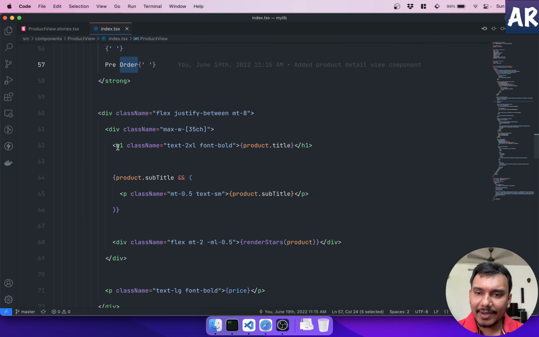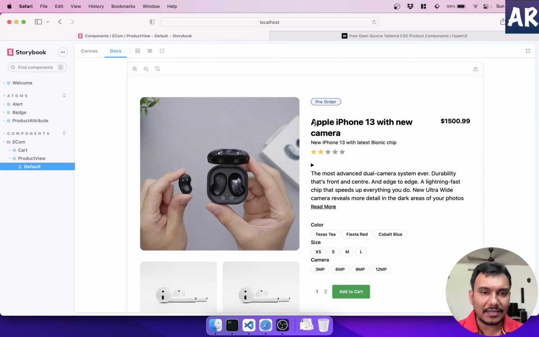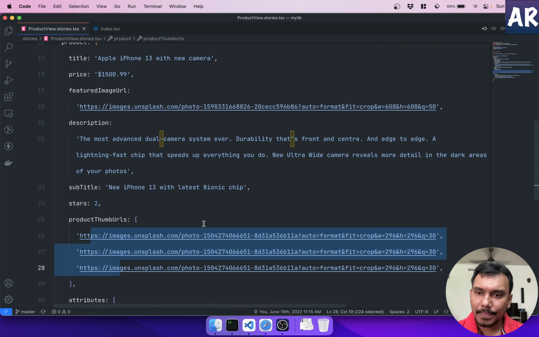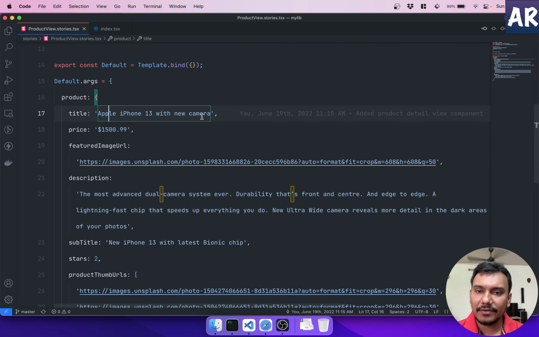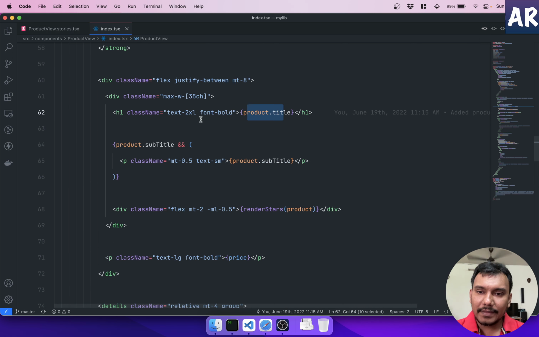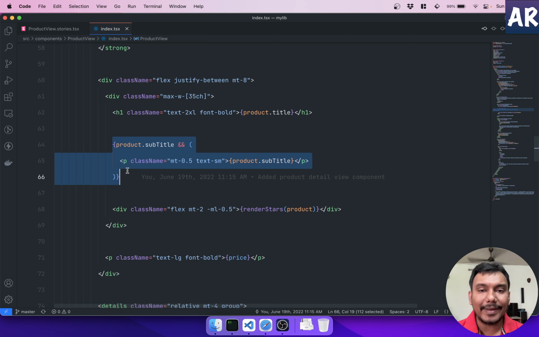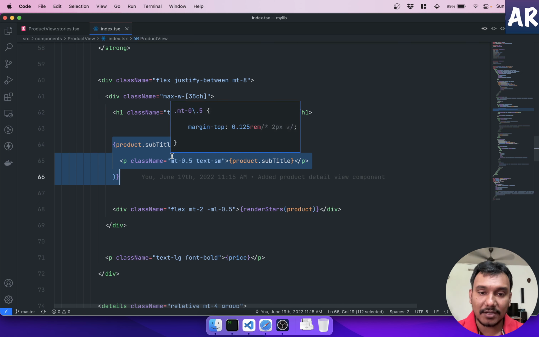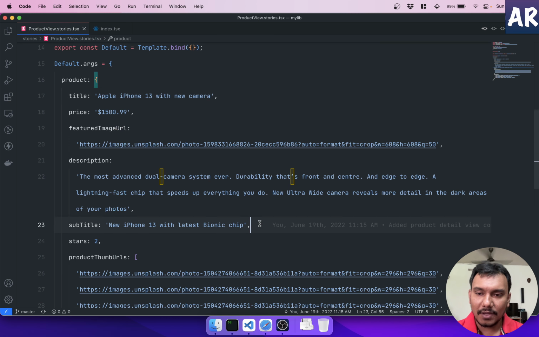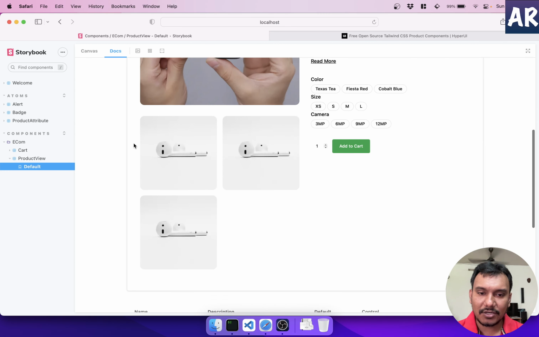Moving along, then I have my H1 font bold, right? This is my product title. So that comes over here. As you can see, this is iPhone 13 with new camera, right? Then comes my subtitle. Again, because the subtitle is a non-mandatory field, it's an optional field, I have this check over here so that we don't render it if the subtitle doesn't exist. So a simple thing which we can test is, why don't we do it right at the docs?